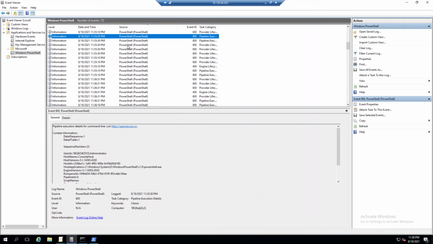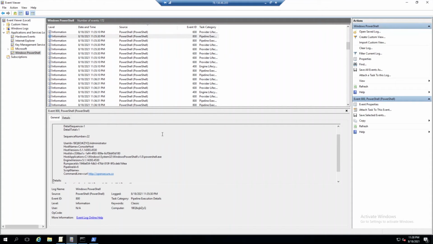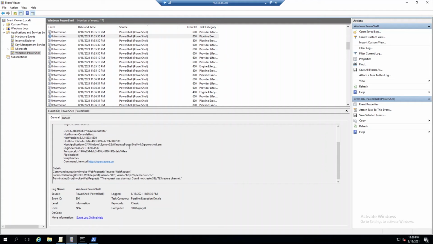Granted, event viewer is not the easiest thing to sift through alerts from, right? And that's why Wazuh is such a great help to SOC analysts. But here, once I found the right event, we can see I actually captured the command that I just ran via PowerShell. So we see my curl command out to opensecure.co, which is awesome. And we see some other metadata around it. And we also see what PowerShell responded back with, right?